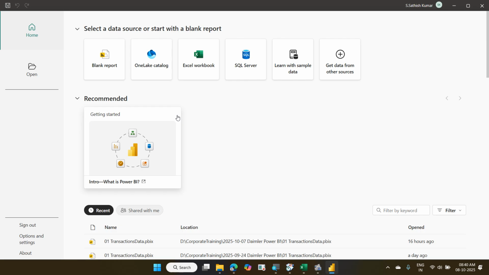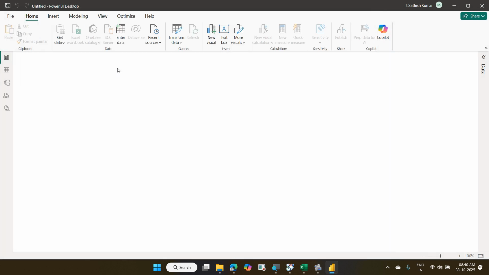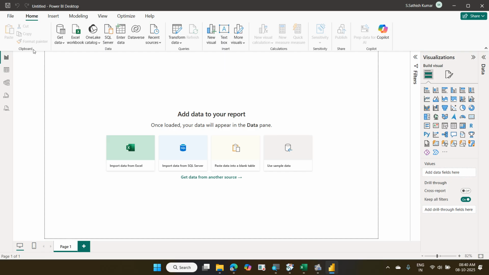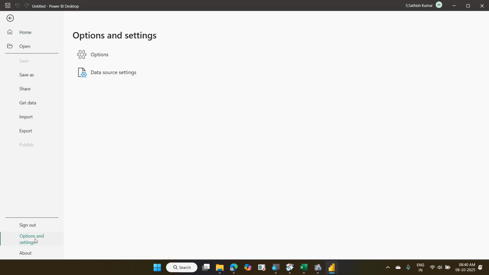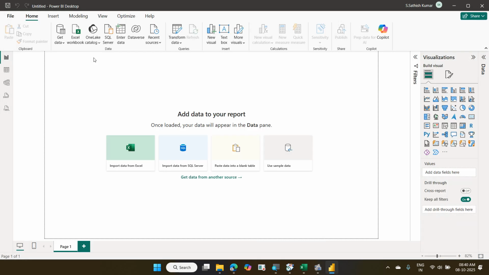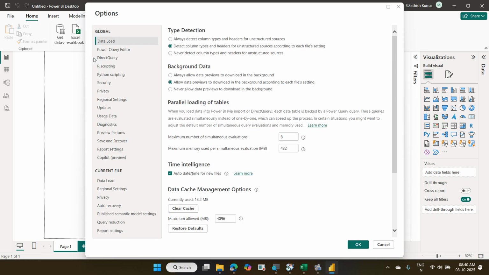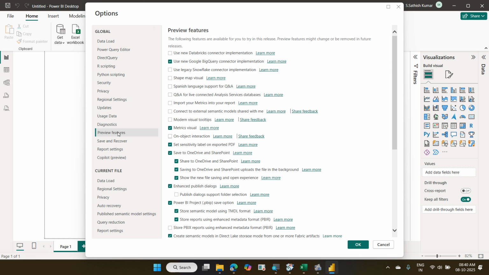For example, I'll open a blank report. After opening a blank report, I'll go to File, then Options and settings, and click Options. It opens a dialog box where there is an option called preview features. So these are all the previews which we may expect in the near future.